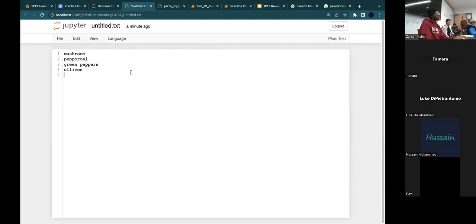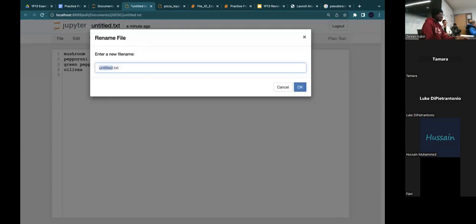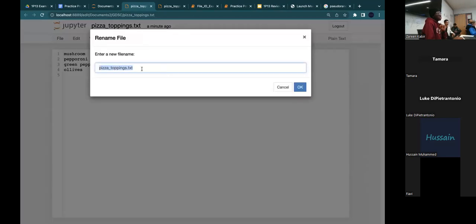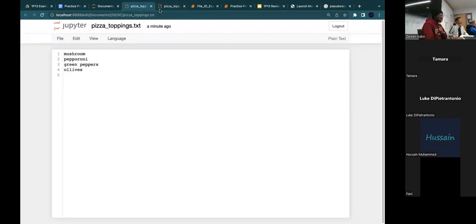So this could do for our text file initially. Again, we are going to add more toppings later on. And we can just give it a unique name, so it can just be pizza toppings.txt. And just how I did that, I literally just clicked on the name that was untitled.txt, changed it to the file name, and pressed OK. And okay, that's good enough.